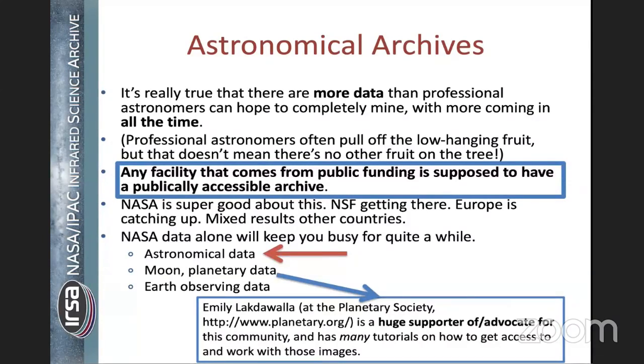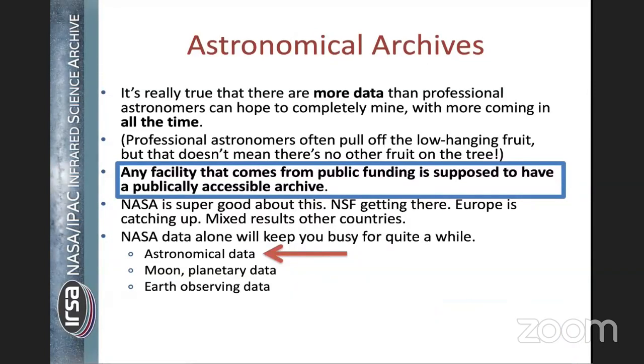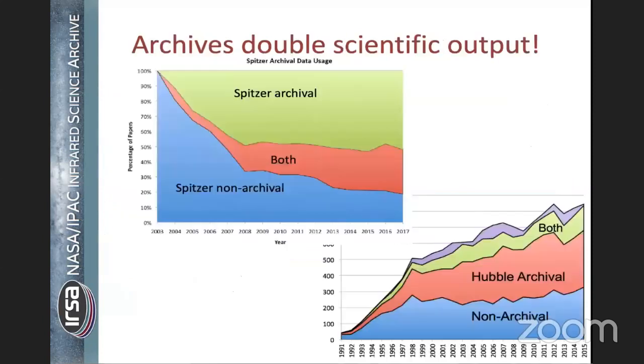So Emily Lakdawalla has many, many tutorials that cover how to get access to those data and how to work with those data, because that community has different conventions than either the Earth observing folks or the astrophysics folks. So I just wanted to call your attention to that. I'm not going to talk about that anymore today. So I'm going to really focus on the astronomy data.